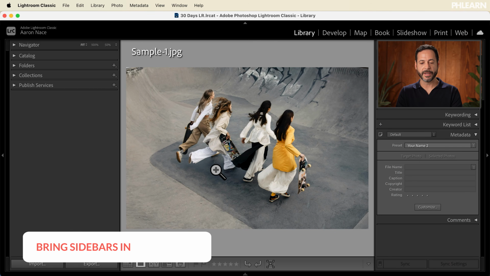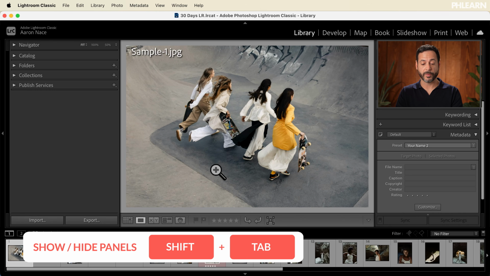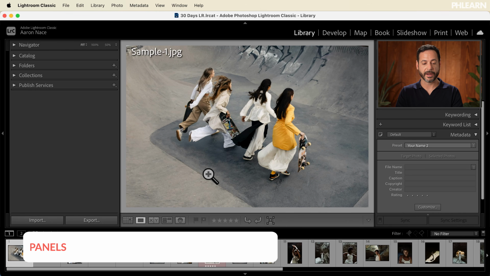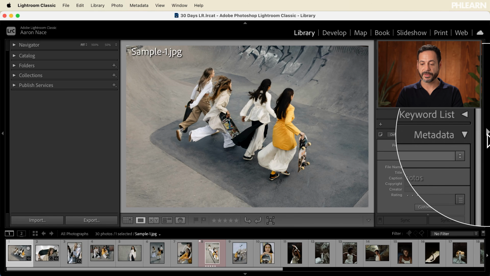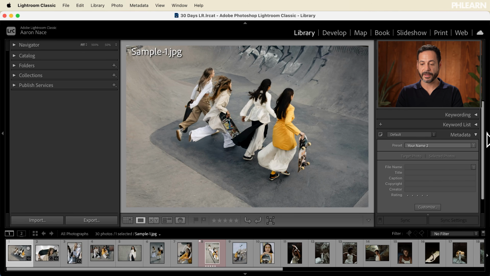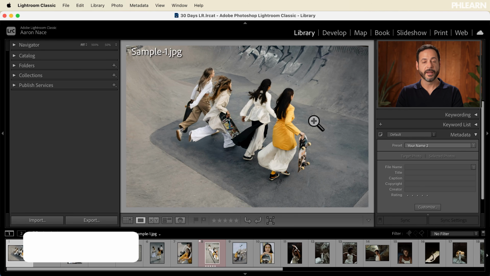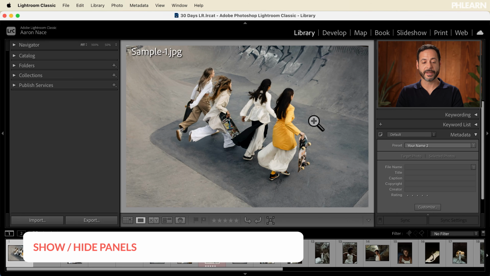If you hit Tab, it's going to bring your sidebars in. If I hit Shift Tab, it's going to remove everything, and then Shift Tab one more time, it's going to bring everything back. So now you can see I have my sidebars and my film strip at the bottom. So of course you can do it manually, simply going to this little icon to move it over. If I hover back over there, it's going to bring it back, and I can click there and it'll bring it back permanently. Again, Shift Tab will get everything gone. Shift Tab again will bring everything back.